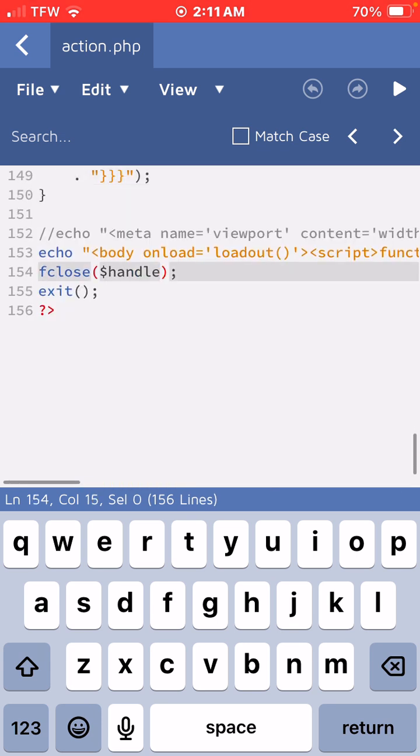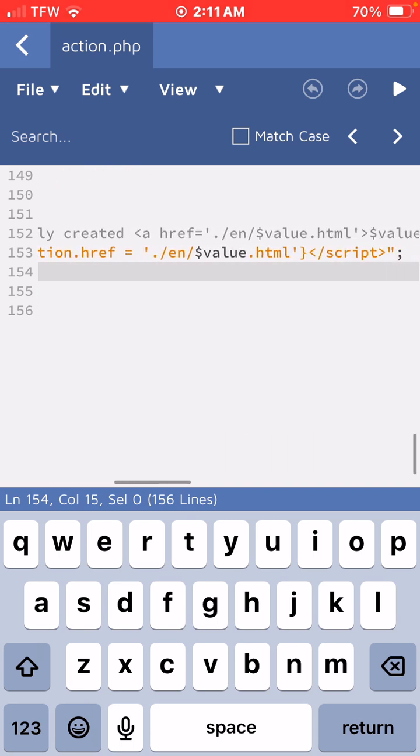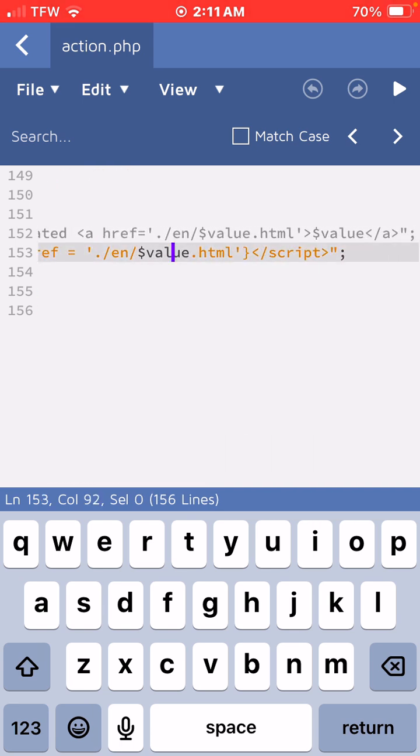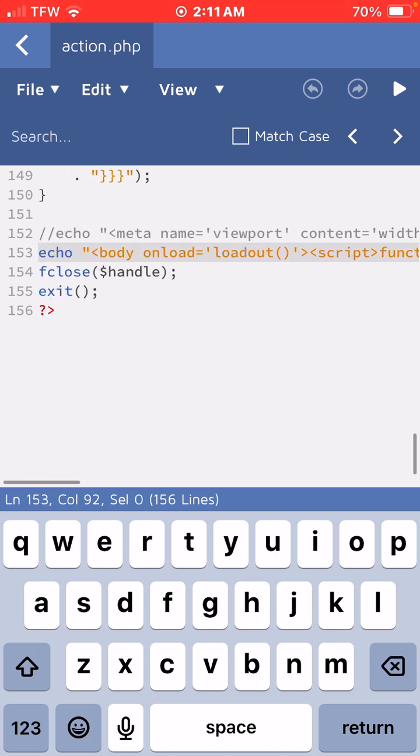Okay. And then finally at the end, after the user is done with all of that and it completes, it redirects them directly to the page they've created. So after you type in a search word and you click enter, if it doesn't exist, it gets created, and then it sends you to that page. Okay? And then it closes out the handle and then exits. Okay?